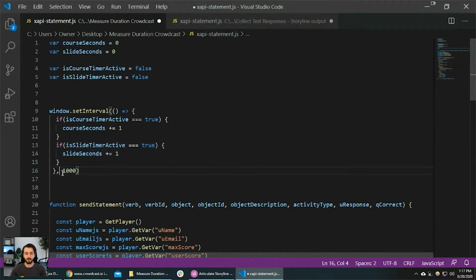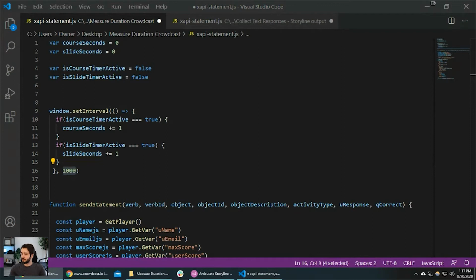And then we close the curly bracket for the anonymous function. We add a comma to pass the second argument. And this argument is how often we want this code to execute. We want it to execute every 1 second, so it's 1,000 milliseconds. Okay? If you understand that, then we're in good shape.